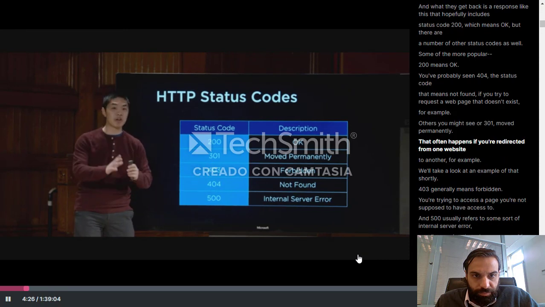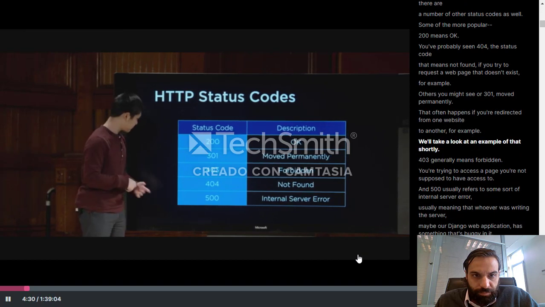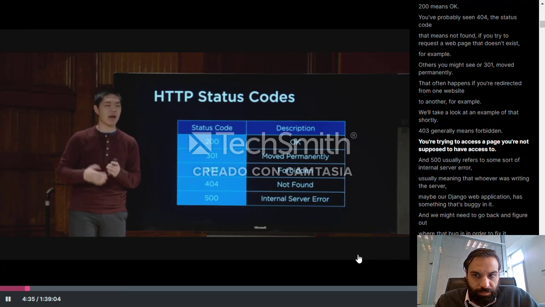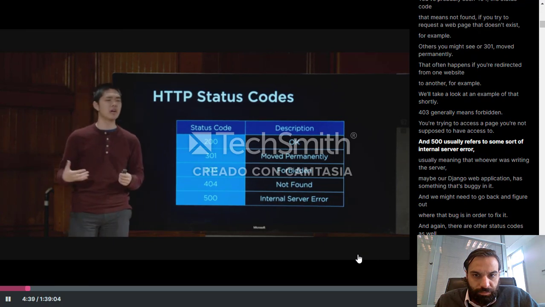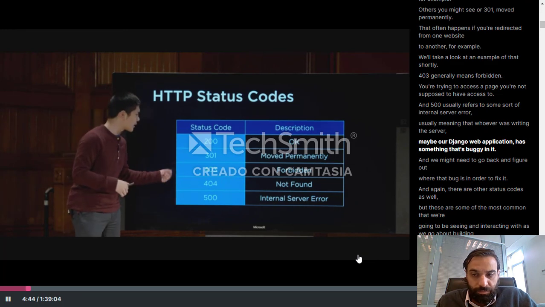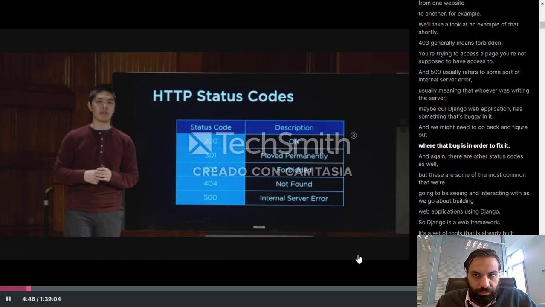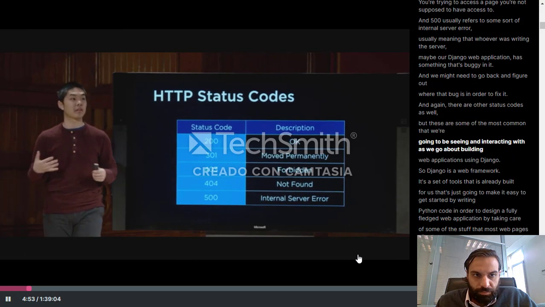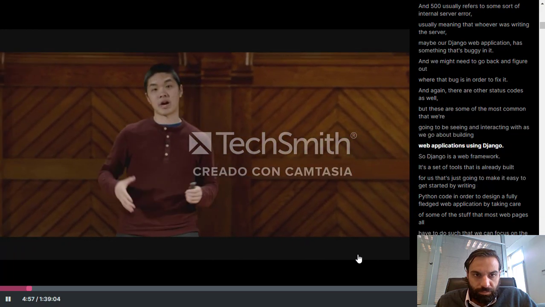That often happens if you're redirected from one website to another, for example. We'll take a look at an example of that shortly. 403 generally means forbidden. You're trying to access a page you're not supposed to have access to. And 500 usually refers to some sort of internal server error, usually meaning that whoever was writing the server, maybe our Django web application, has something that's buggy in it. And we might need to go back and figure out where that bug is in order to fix it. And again, there are other status codes as well, but these are some of the most common that we're going to be seeing and interacting with as we go about building web applications using Django.